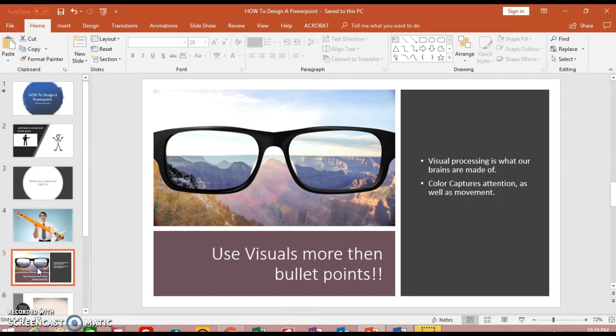Another thing that's very, very important is using visuals. You want to use visuals more than you want to use words and bullet points. Visual processing, as you can see right here, is what our brains are made of. We have a tendency to hang on and to remember things more vividly if it is through a whole visual way of pointing out in the presentation.